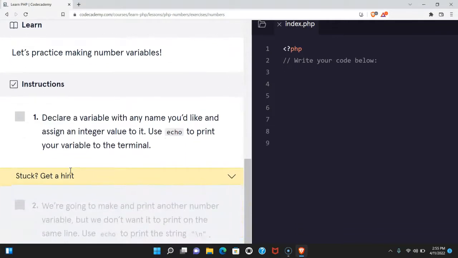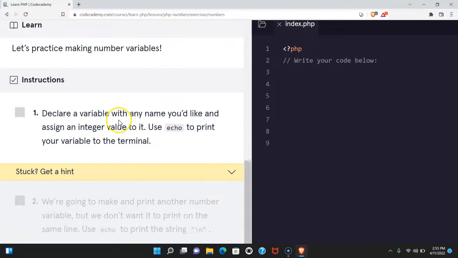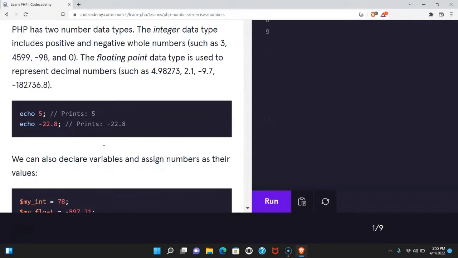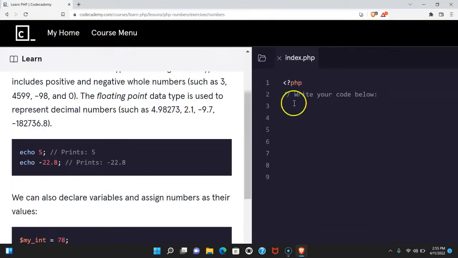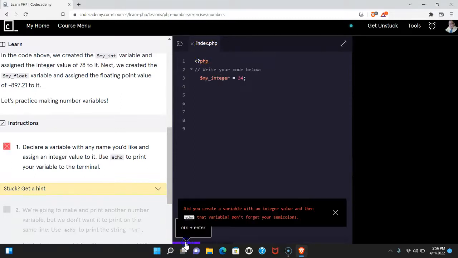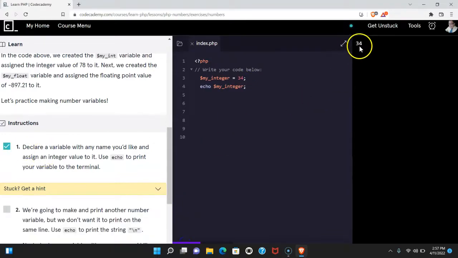Let's practice making number variables. Declare a variable with any name you'd like and assign an integer value to it. Use echo to print your variable to the terminal. So we can do very similar to what they did. Here, they say any name we'd want, so let's do that here. Let's run it. Let's print it out as well. Run it now. We do pass, and we get it printed out.